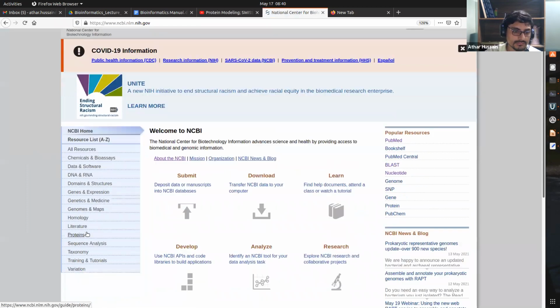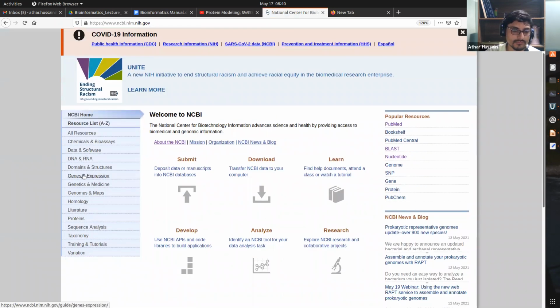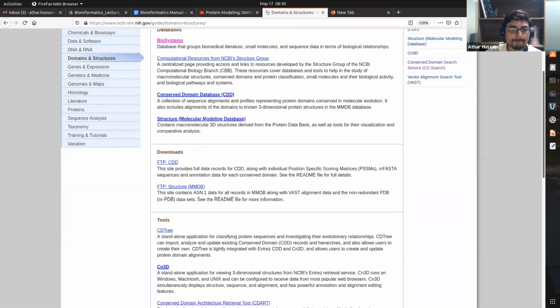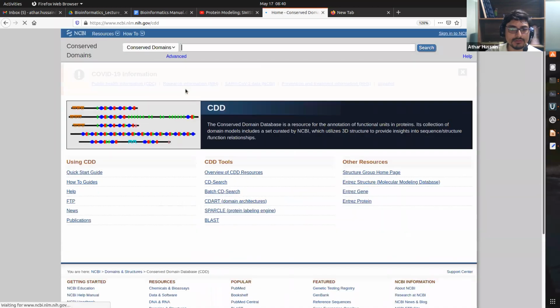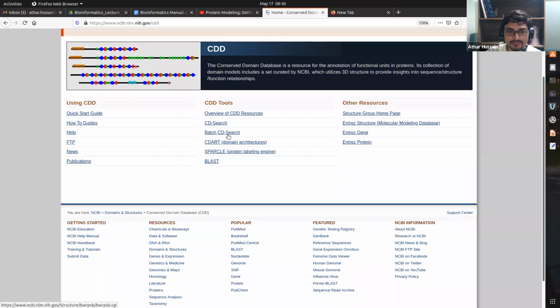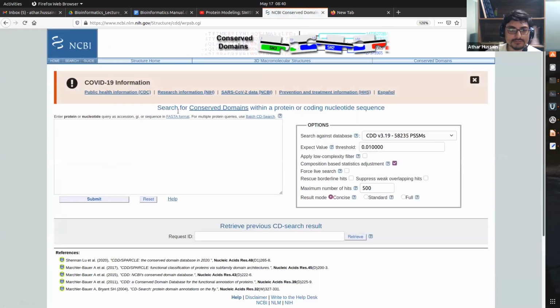okay, so we were looking for the domain. Okay, here is the domain and structure, and this was databases. Here there are multiple options: CD search, batch search. So we have already gone through this method. This is a CD search, single sequence.